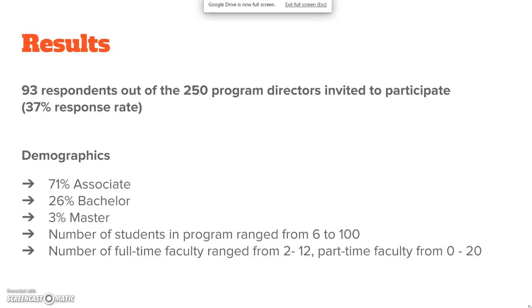Next, for results, I actually had 93 program directors respond out of the 250 that were invited to participate via email, and it's a 37% response rate, so I was pretty happy with that. For the demographics, we found that 71% were associate programs, 26% bachelor, 3% masters. Number of students in the programs range from 6 to 100, and number of full-time faculty ranging from 2 to 12, while part-time faculty range from 0 to 20.